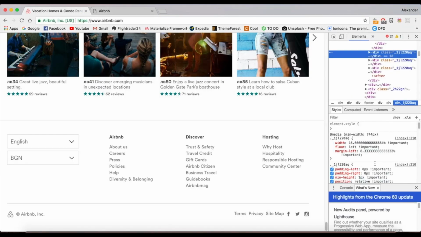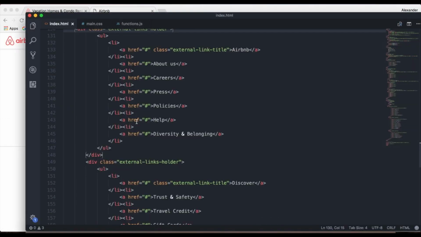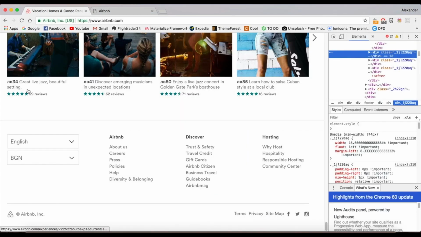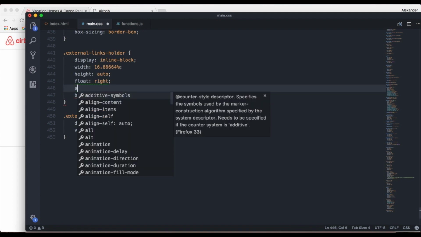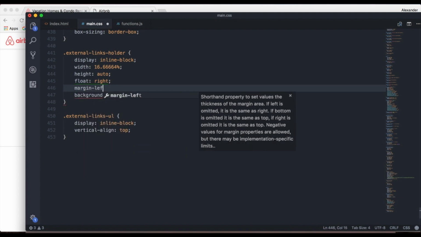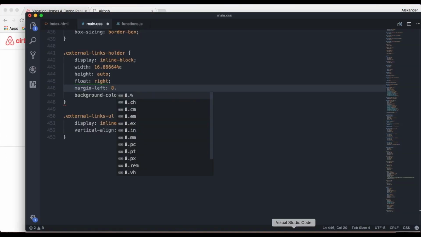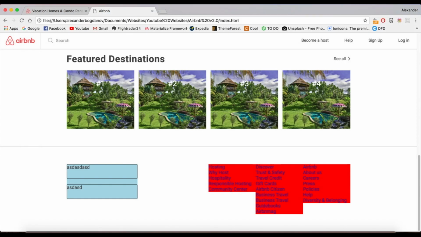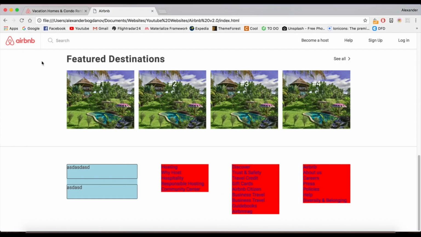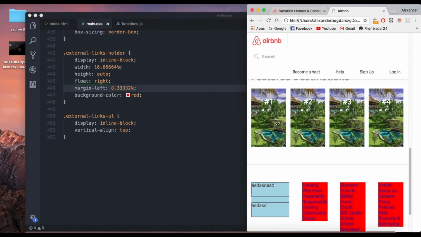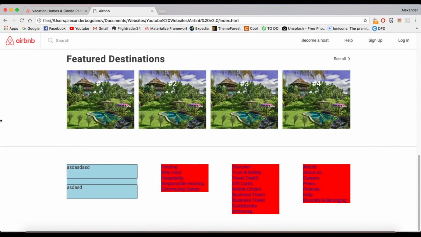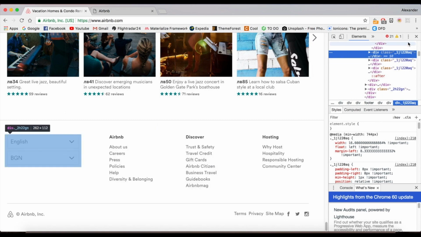And now what was the margin? Margin left 8.3332. So, wait, margin right? No, margin left. Okay. So we're gonna say margin left. Oh my god, I forgot it already. 8.3. So 8.3342%. There we go. Okay, that's... Yeah, as you can see, it's way easier to make it responsive, and then you can just add breaks and everything, so that's cool.